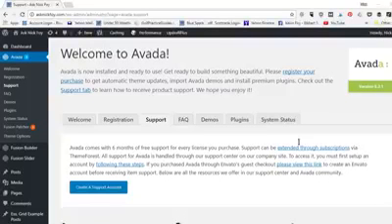To start off, I'm here on the back end of my WordPress website. I've logged into WordPress, and underneath the dashboard tab is the Avada tab once you've installed the Avada theme. Starting off, you've got a little welcome tab which gives you a little bit of information about the theme. Then the registration tab is the next tab right here that you want to click on.